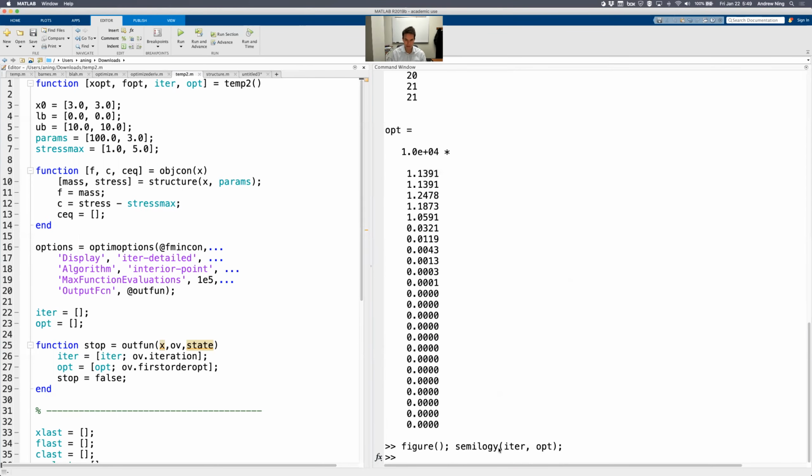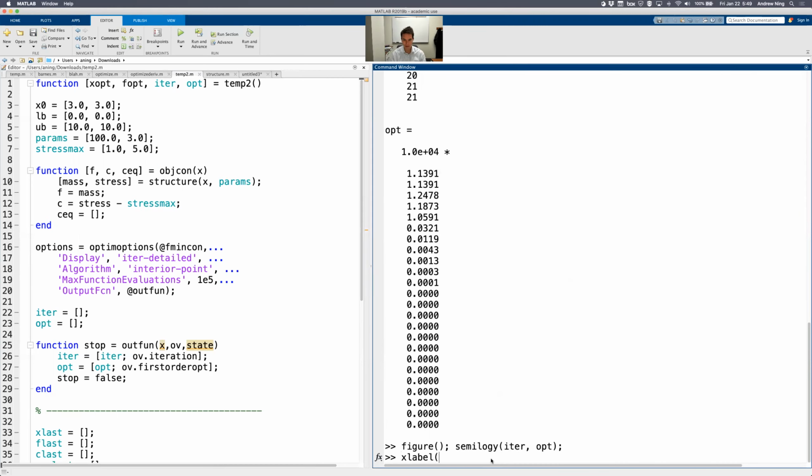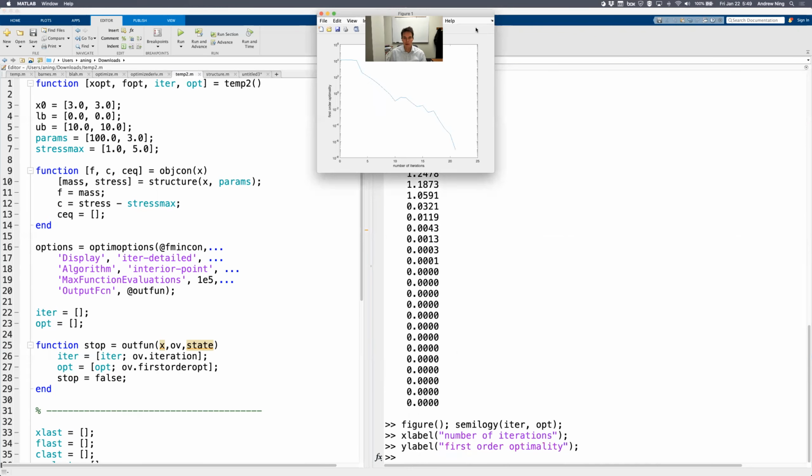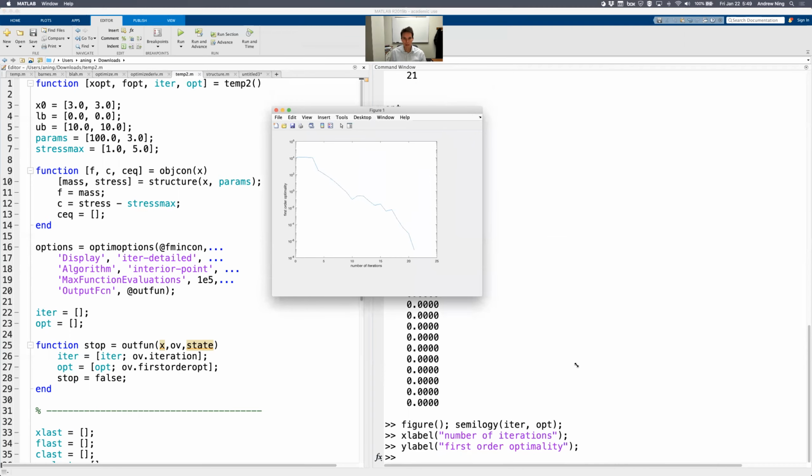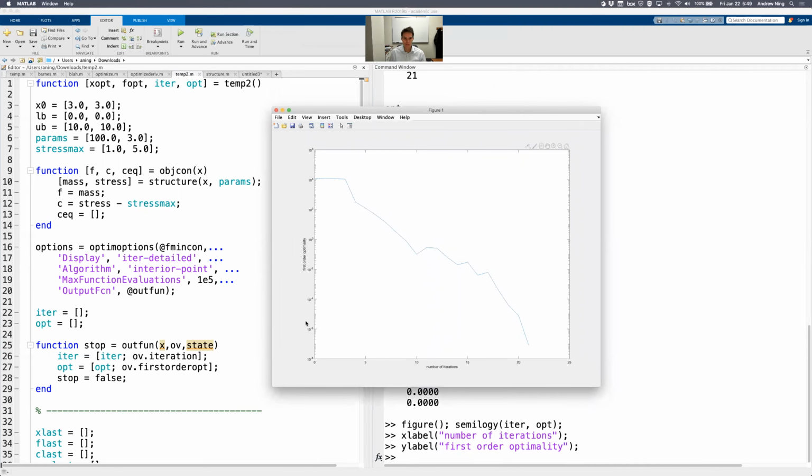Let's put some labels on it so it's a little nicer. This is the number of iterations. This is first order optimality. Okay, so there's my plot. And notice again, the y-axis is changing across many orders of magnitude. It started quite high. This was our tolerance, 10 to the minus 6. So it jumped there in that last iteration. And we can see the progress. And this can be useful when you're comparing different algorithms, especially to see rates of convergence and such.